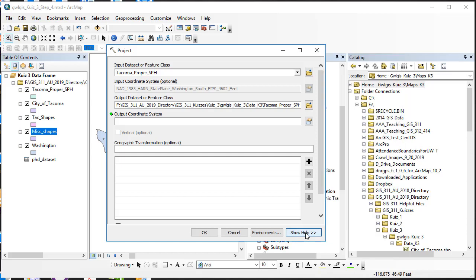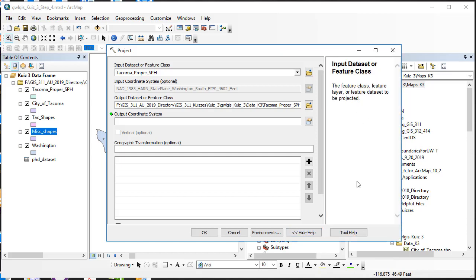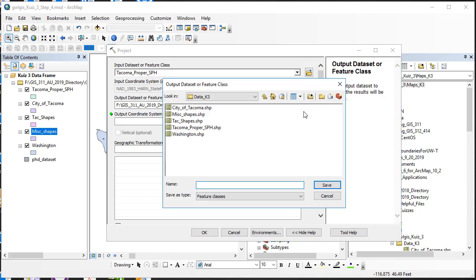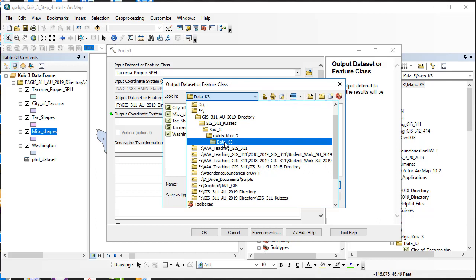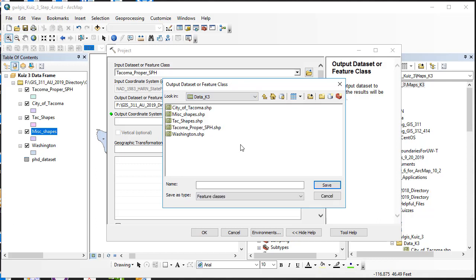I should make sure that this button says hide help. If it says show help, you should always click it so that the help shows up. Notice that in gray, the input coordinate system of the layer pops in automatically. The output dataset or feature class will go to our data folder. And in this case, I'm going right to my data folder.